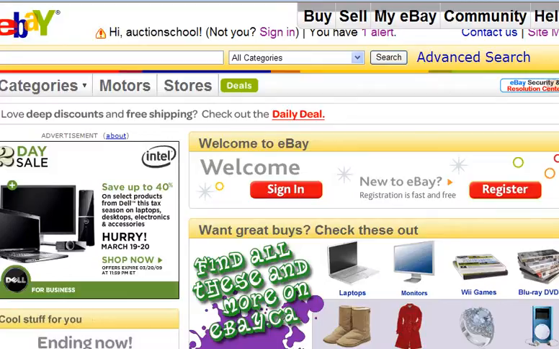Another benefit of having a great reputation on eBay is that your items will show up higher on the search results when customers are searching for items on eBay. Your items are more likely to show up higher in the search results. So that's another great benefit of having great feedback and a good reputation on eBay.